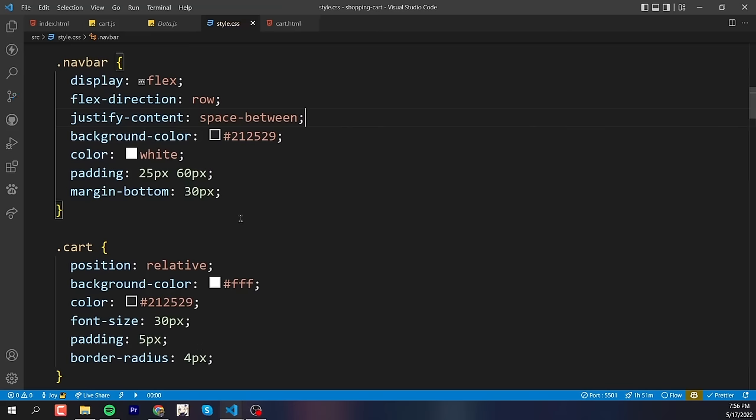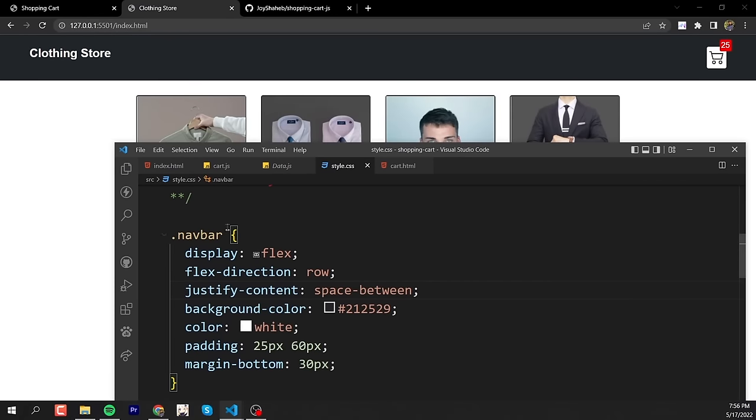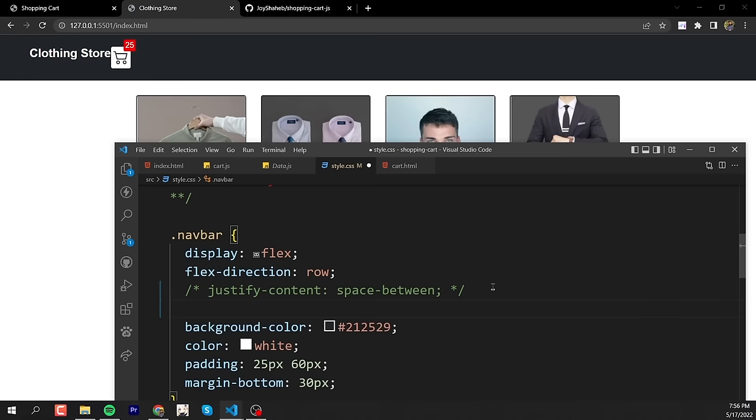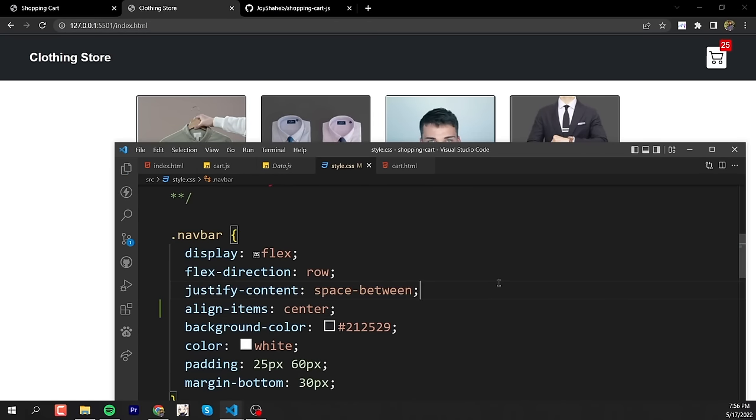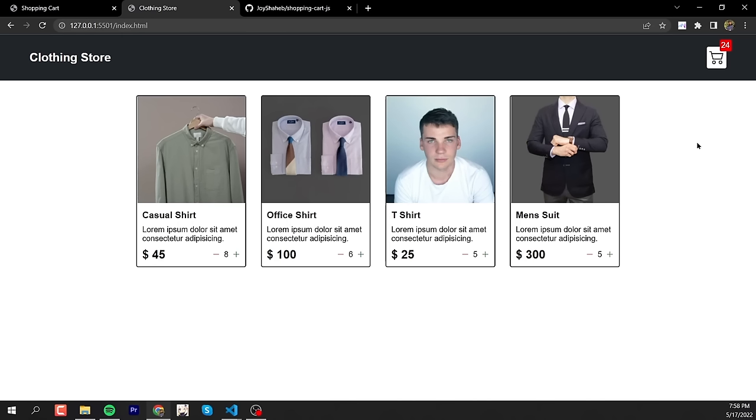So I'm just gonna go back to the code on the style CSS. And then what I'm gonna do is, do you see this navbar here? I'm just gonna comment this code, okay? I'm gonna save it. Now let's look at the result, okay? Can you see that? The clothing store and the icon, they are not aligned on the y-axis on the center. So if you want to fix that, you're just gonna come here and then you're gonna write align-items: center, okay? Save the thing. Now let's look at the result. Can you see that? Now it's aligned properly, okay? So I'm gonna bring this code back, save it. There we go.